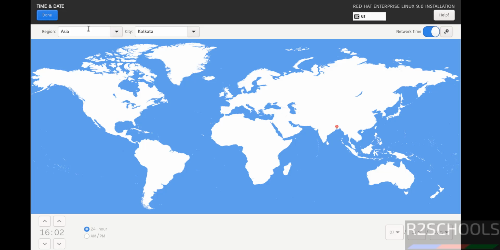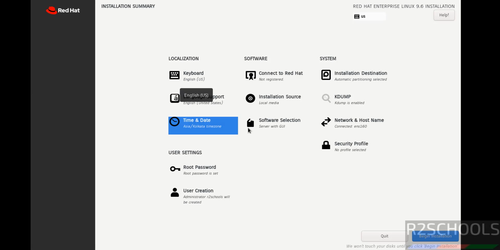And if you want to change the time and date, click on time and date. Here you can select the region from the globe, or you can select from this drop-down list, region and city. Okay, default time format. If you want to set this one, you have to click on this off, then only we will be able to select. I don't want that, I want to go with the defaults.